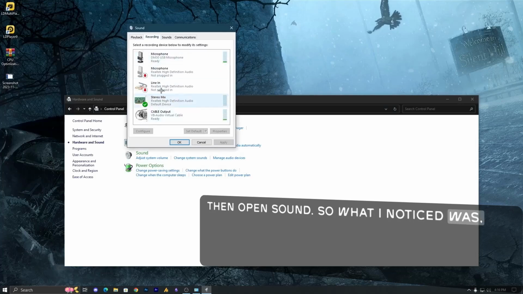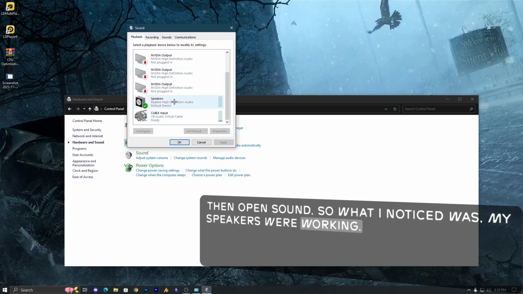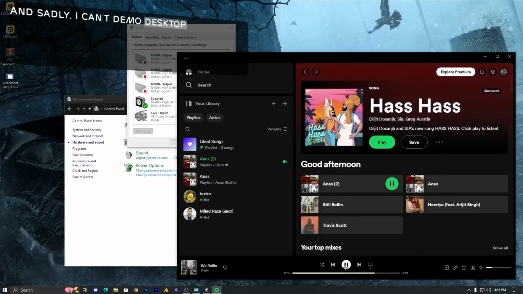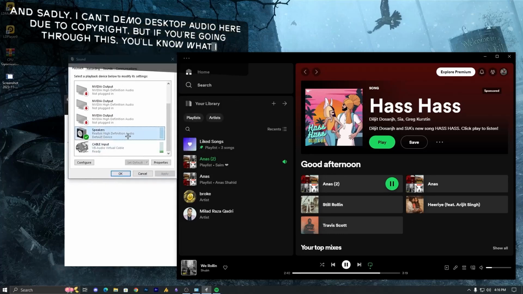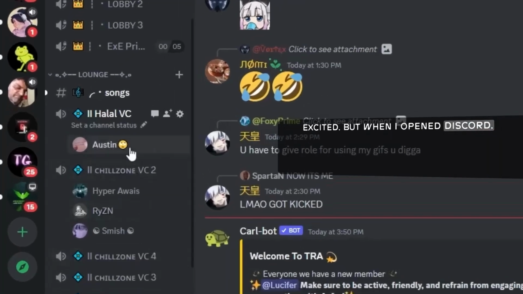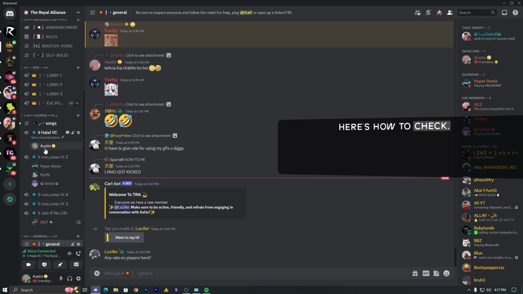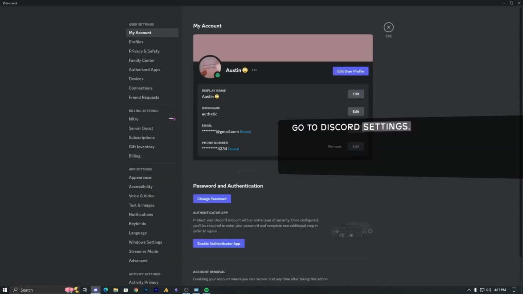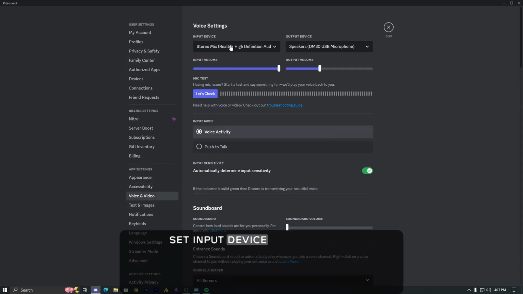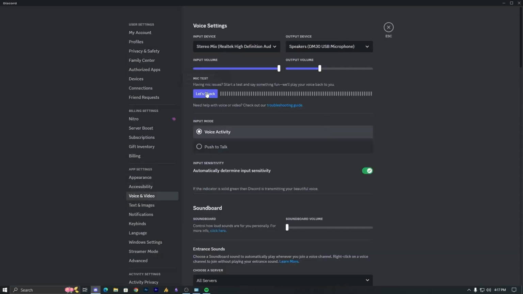So what I noticed was my speakers were working. I could hear audio, but stereo mix wasn't monitoring sound. And sadly, I can't demo desktop audio here due to copyright, but if you're going through this, you'll know what I mean. But when I opened Discord, stereo mix was working perfectly. Here's how to check. Go to Discord settings, Voice and Video, set input device to stereo mix. Click Let's Check. Boom, it's monitoring sound clearly.